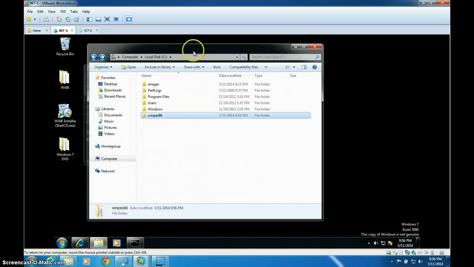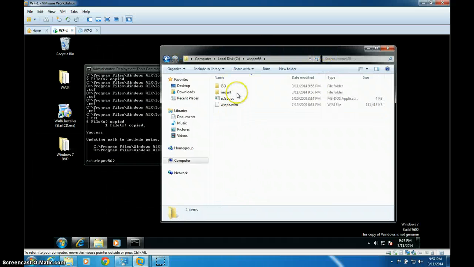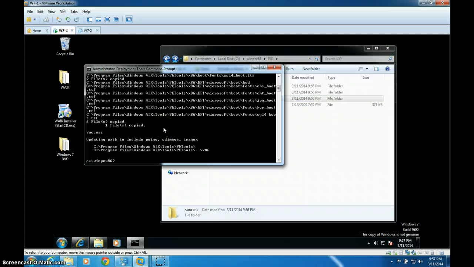Now if we take a look at where it copied the files to, here's the folder that we created. You'll see it has a couple of files in it. In the ISO folder, this is actually the image that we are creating. This is the ISO. Notice that it has a sources folder, just like the Windows 7 disk that we had, that contains nothing yet. We need to put the Windows image, the WIM file, in here. In this case, we're going to put in the Windows PE WIM file. So to do that, we have to run another copy command, but not this time copype, but just copy.